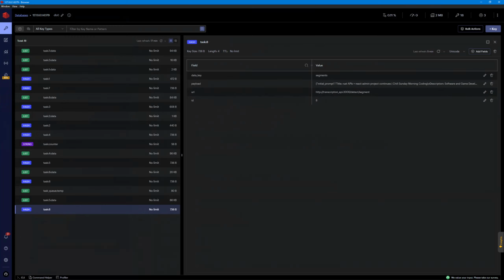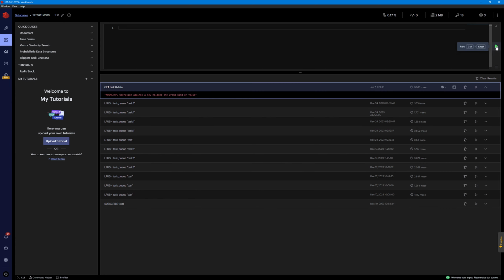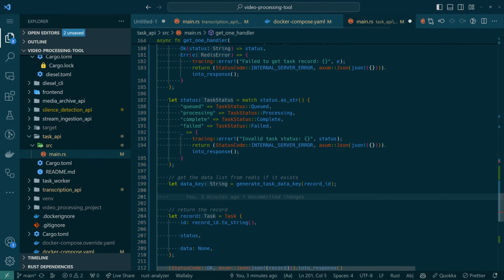I guess we could just try it, right? There's a way to just run commands here, right? So we do get task:8:data and run that. Wrong type operation against a key holding the wrong kind of value. Okay, so we cannot do that.